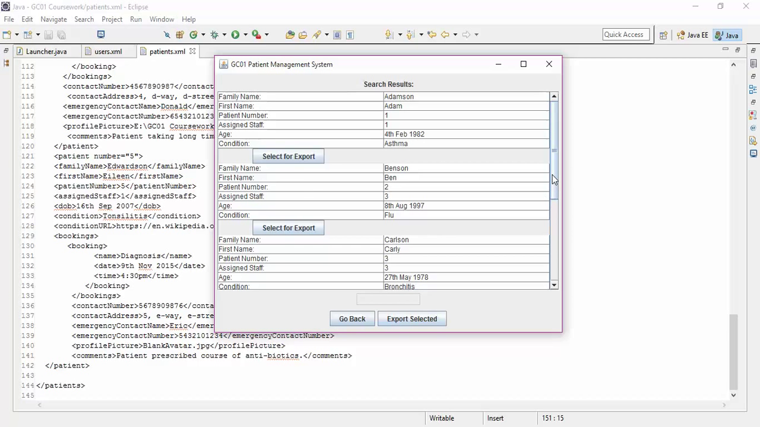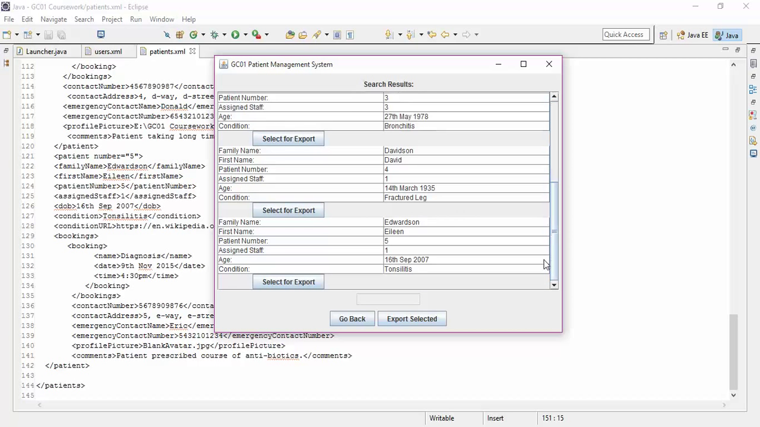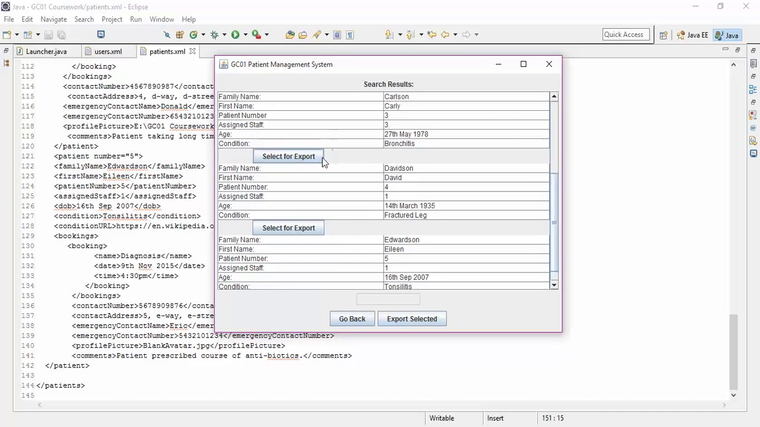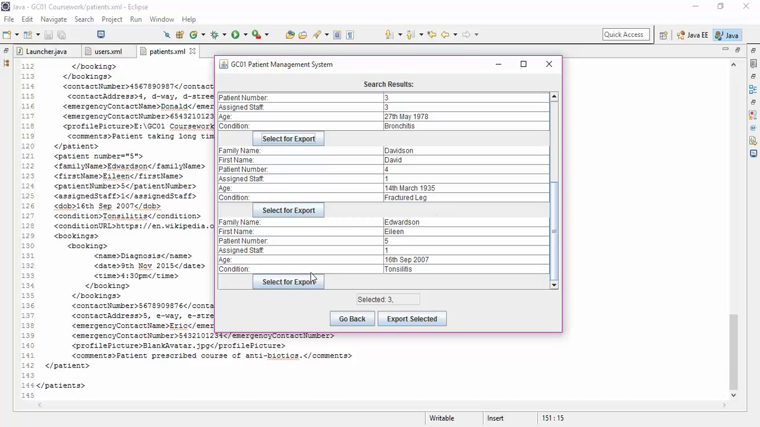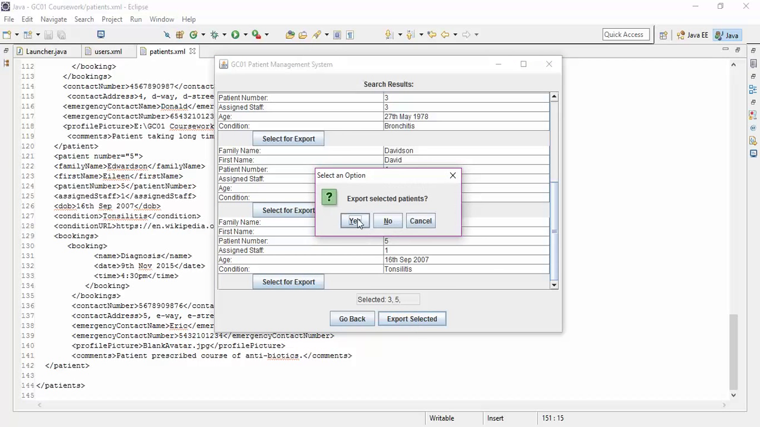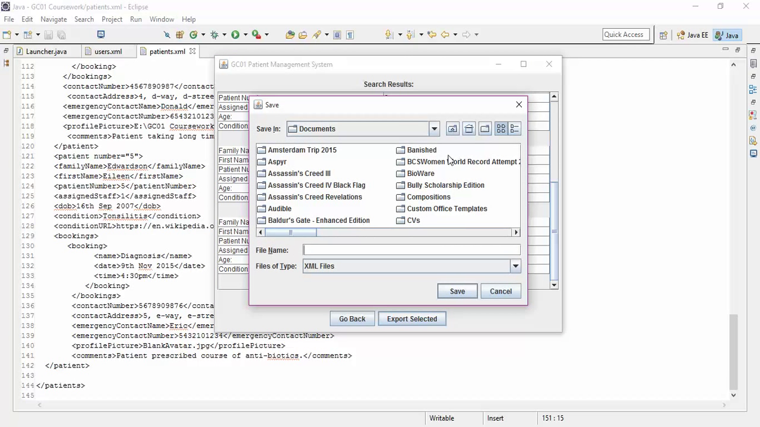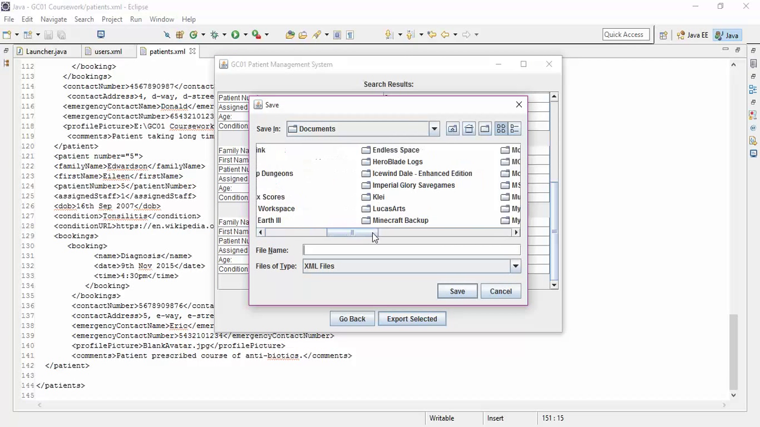So this brings up something very similar to the search results panel of all the patients, but this time you select them for export, and you can select any number of them. So let's say we want Carly Carlson and Eileen Edwardson. It gives you a little record of the ones you've selected below. Then you can click Export Selected, a little prompt appears, and then you can choose a place for them to go.